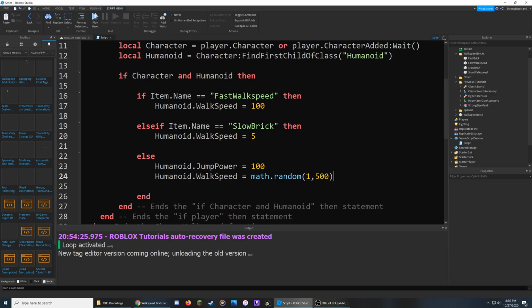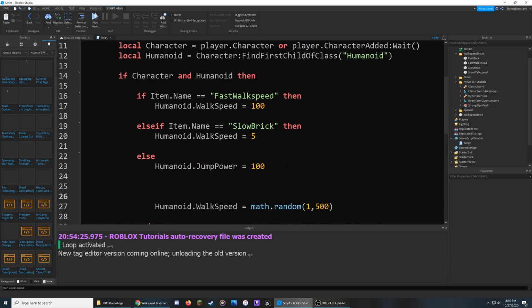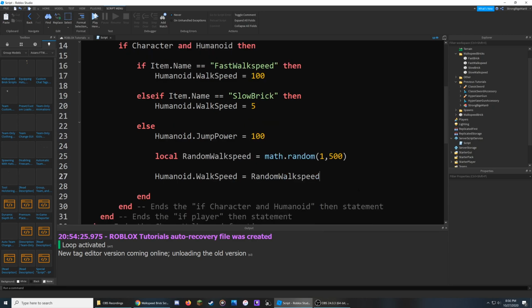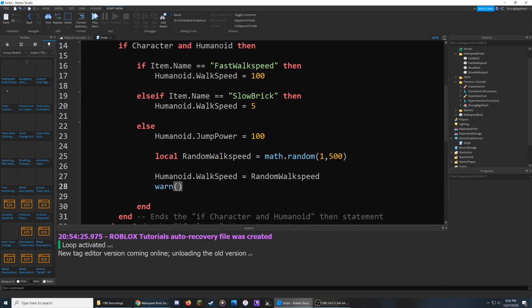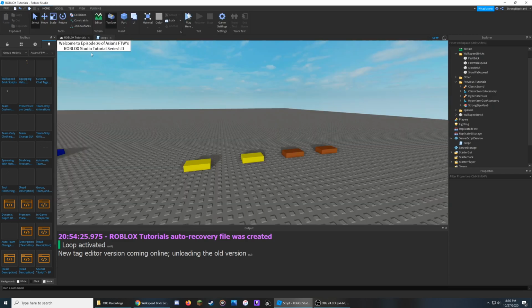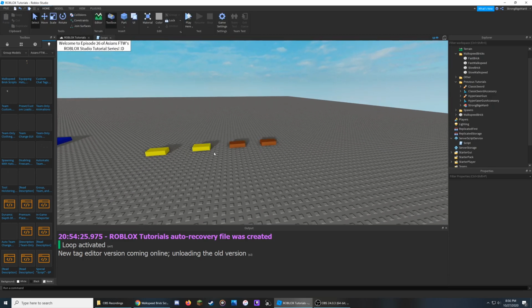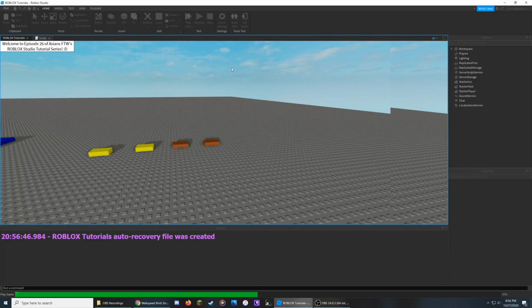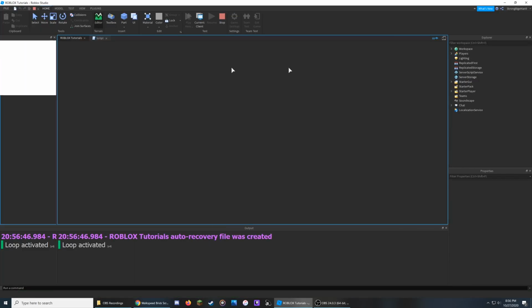And just so we know what this value is, I'm going to create a variable that'll say local randomWalkSpeed is equal to math.random, and I'll just grab what was over here. So math.random 1 to 500, and we are going to make the walk speed value equal to randomWalkSpeed. And while we do that, I am also going to print that out or warn it in the output, whatever that random walk speed is. So now that we have this, we could see how random it really is. And I'm also going to experiment with this to also show you that it will work with any new items that we add into the game.